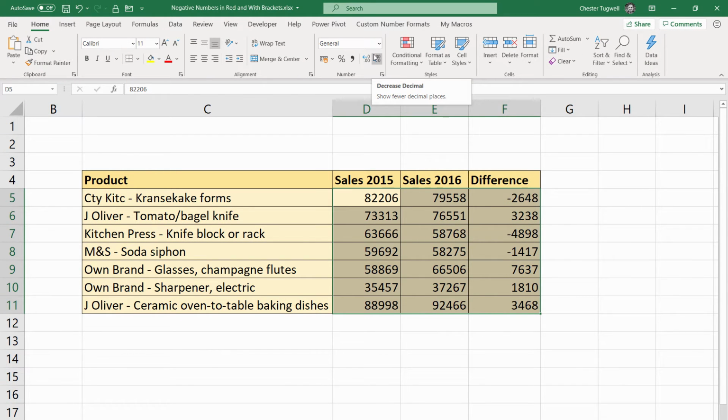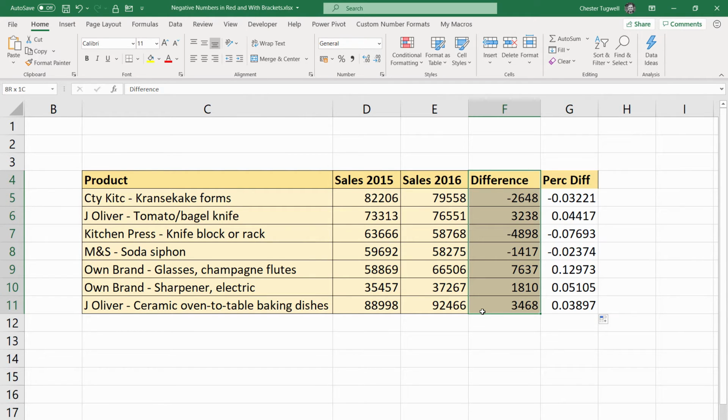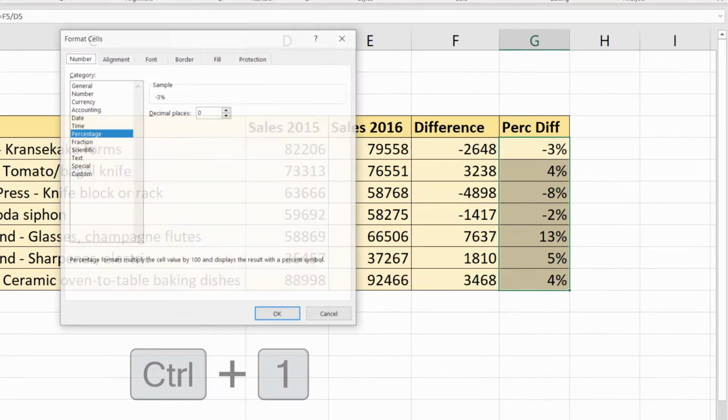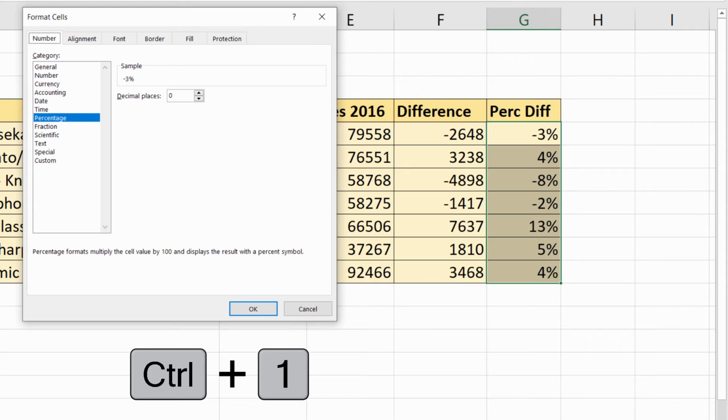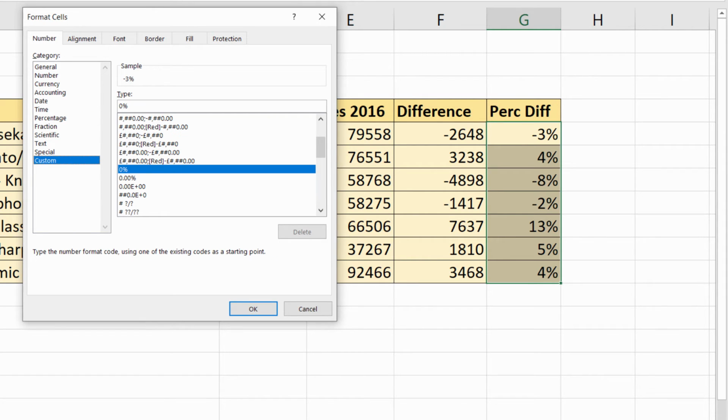The other thing you might want to do is to format percentages. If I do a little percentage difference column here, that would be that divided by that. Do a little bit of format painting here. If I want these percentages, the ones that are negative, to be in red, if I go to Control 1, you'll see that I don't have that option for negative figures here. Like I do for currency and number, I have no negative number options. Again, I've got to go to Custom.